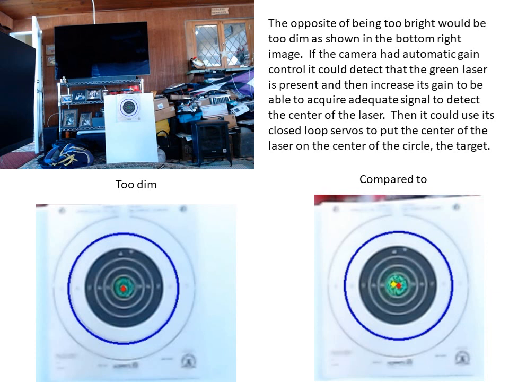Example, previously we talked about if the laser is too bright. Lower left, we show where the attenuation was too great, and yes, there is green, but it looked like a very dark green, which was slightly outside the pixel values that I programmed for green detection.